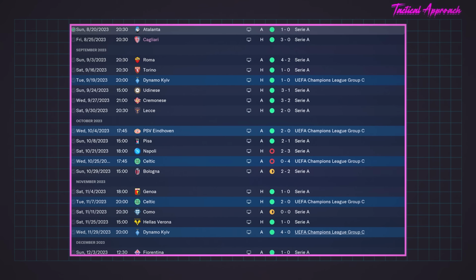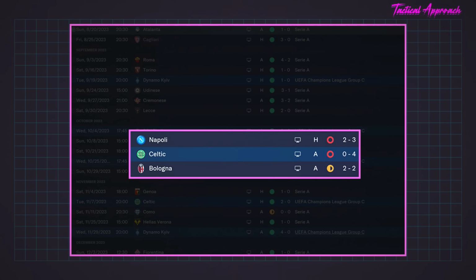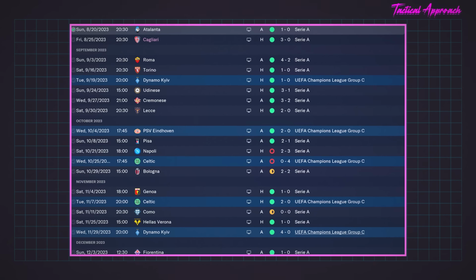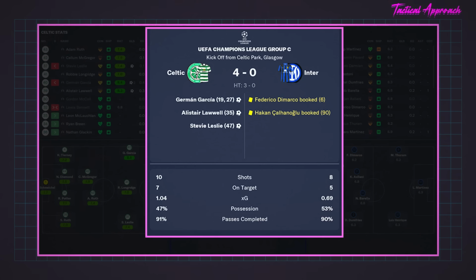Results have been good, but that's not too much of a surprise with a team like Inter. However, I want to focus in on this set of games here. In 3 games, 2 losses and 1 draw, we gave up 9 goals. In the other 18 games this season, we've only given up 9 goals. So what happened? In short, nothing. Most games were like this Celtic game.